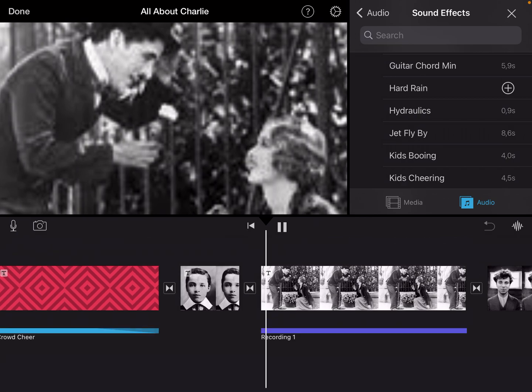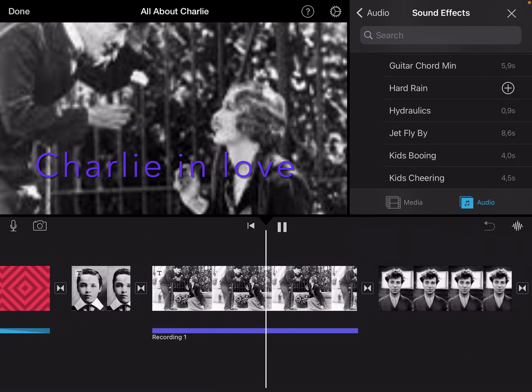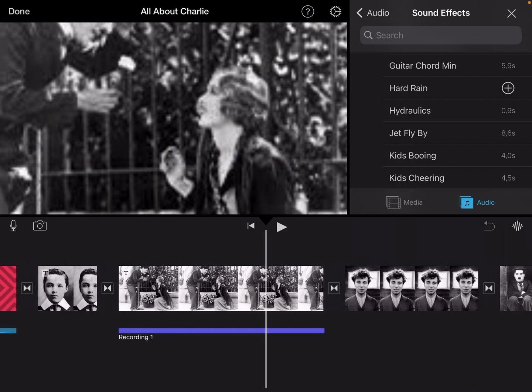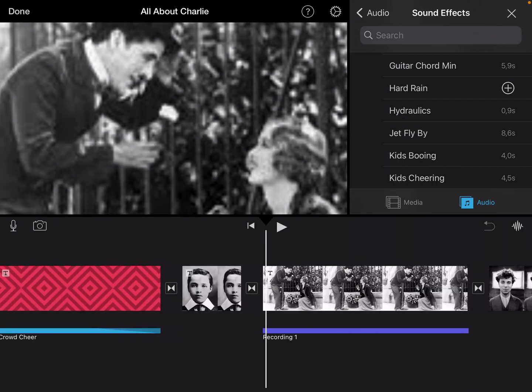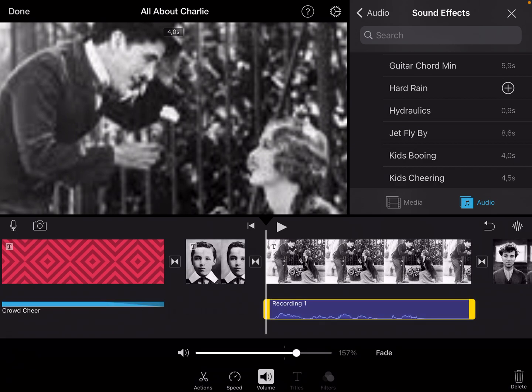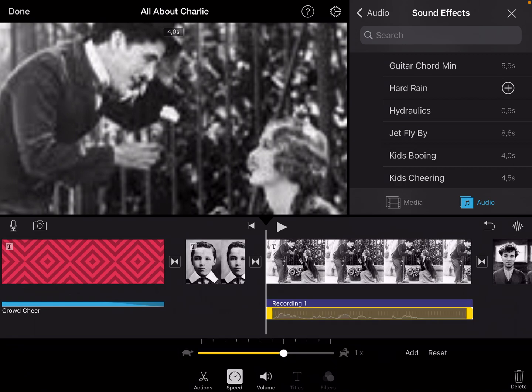Charlie giving his girlfriend a flower. You can manipulate this as well with the speed. So the sound changes when you make it faster and when you make it slower. So if I tap on the speed that you can see there, you can make it slow and you can make it faster.